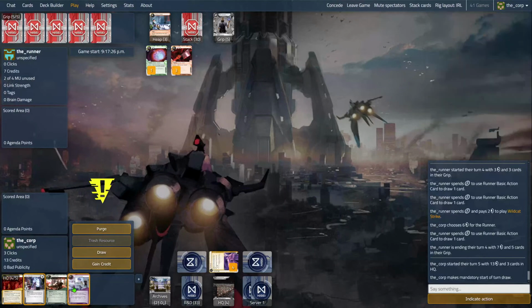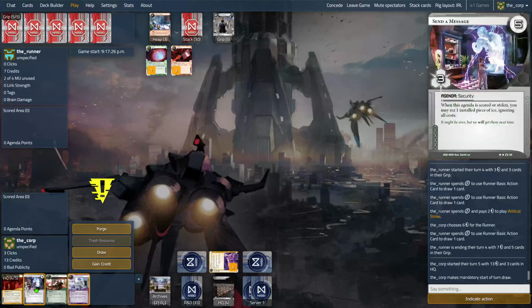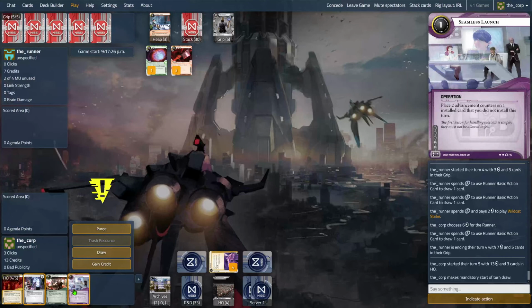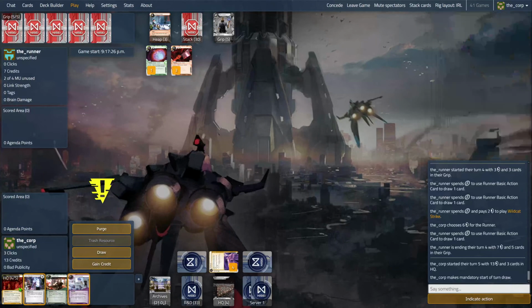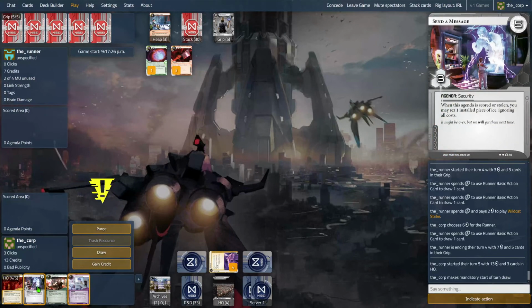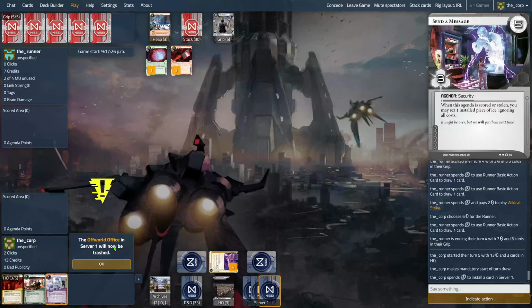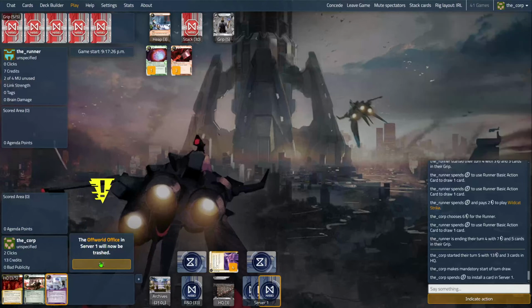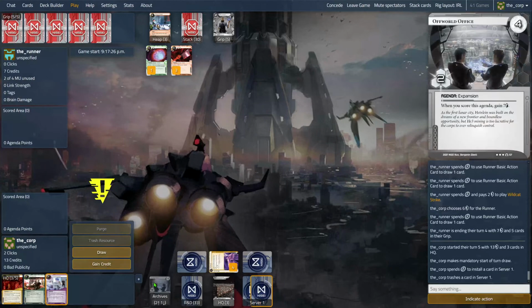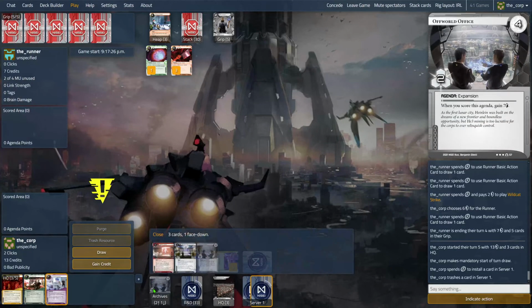So what I can do right now, and please again note, the golden highlights on the cards show me that I could be playing those cards. So for example, if I wanted to overwrite the server 1 card, I can just click this and say, hey, server 1. And now it says, the Off-World Office will be trashed. And I'm like, oh no, I misclicked. Okay, but if I click OK, I'm just showing you what happens.